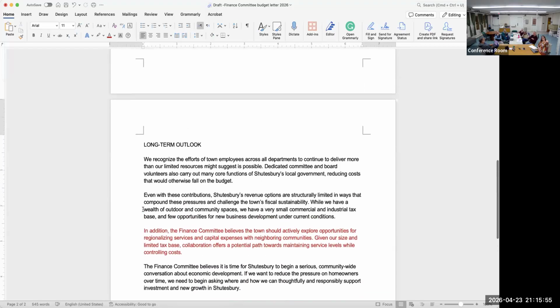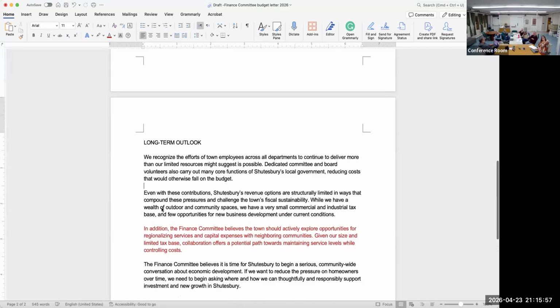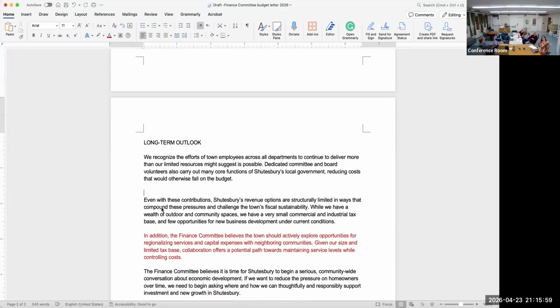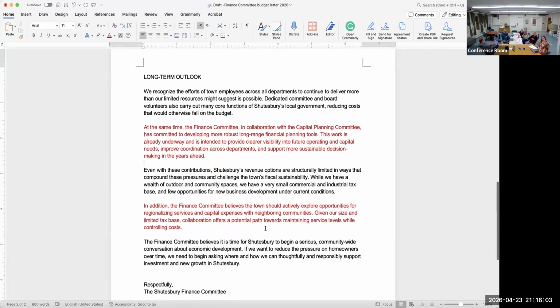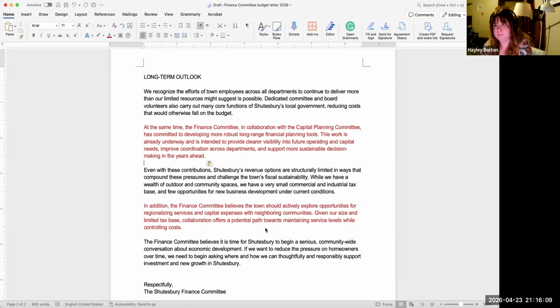The second paragraph. Yeah, but I think it's kind of... Right here, you're saying? Yes, so, I mean, this is kind of the stuff that we're doing. We have our town departments doing good things, or we're now doing some planning. Even with those things, we still have issues, so we need to do more cooperation and then economic development. Actually it flows really well. Yeah, I think that. Okay. Good. So do we like this?